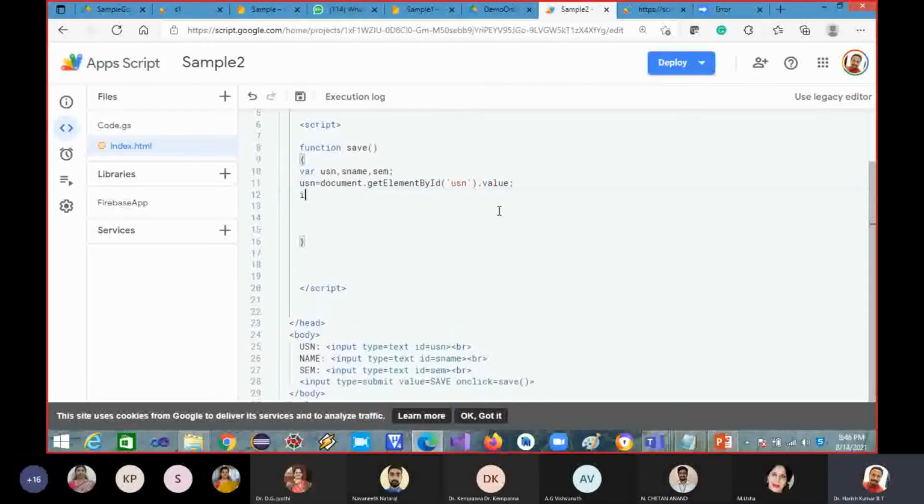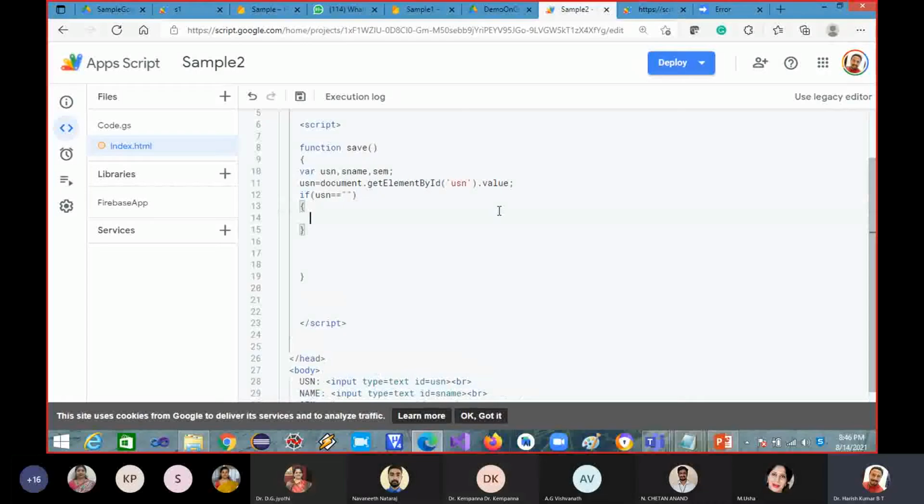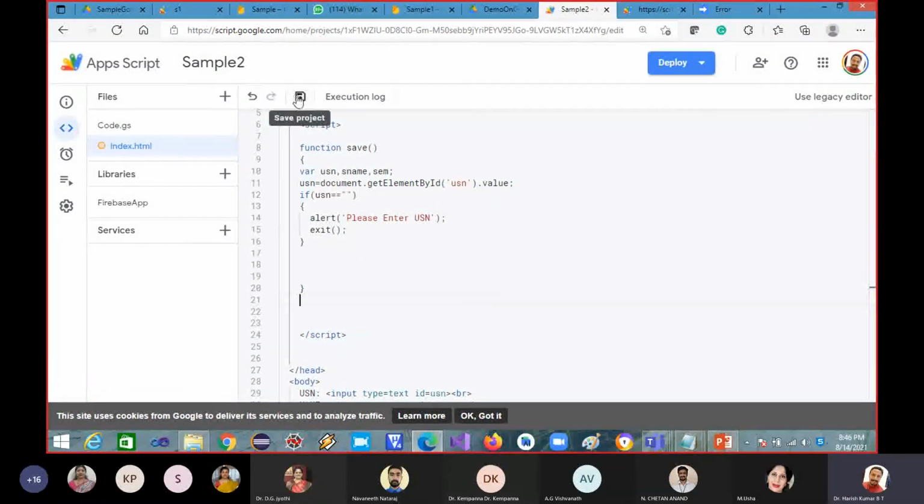Now here I need to check whether the user has entered the USN or not. If USN is equal to nothing, if the user has not entered anything for the USN, then I say alert. I display an alert message saying, please enter USN, and then exit there. Let me save and we will run and check till here.